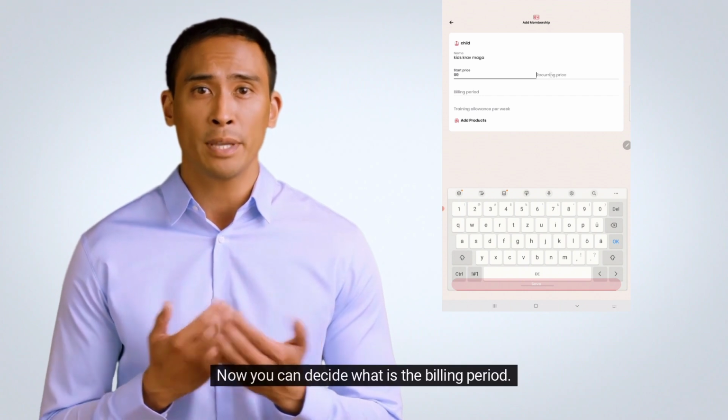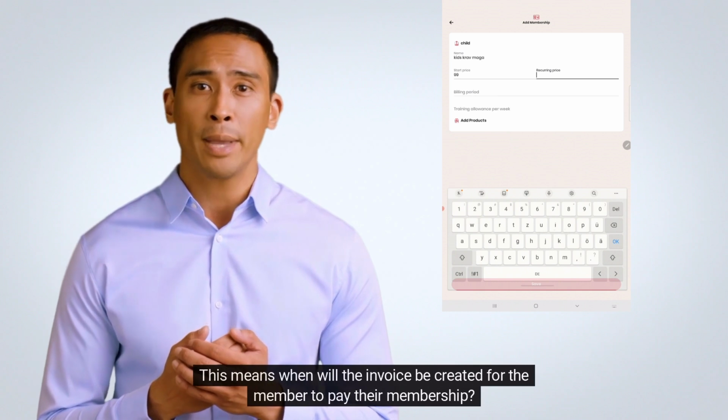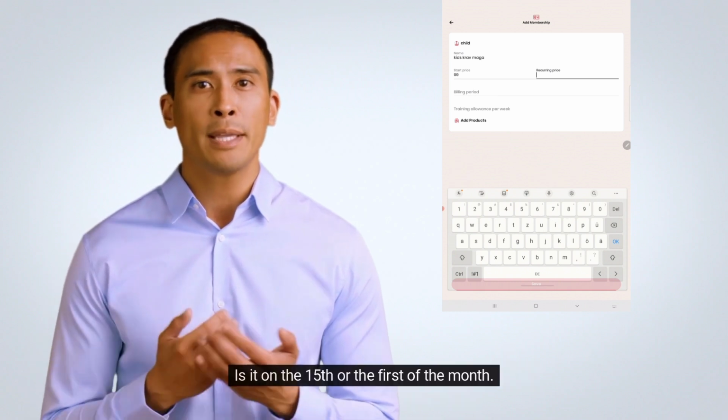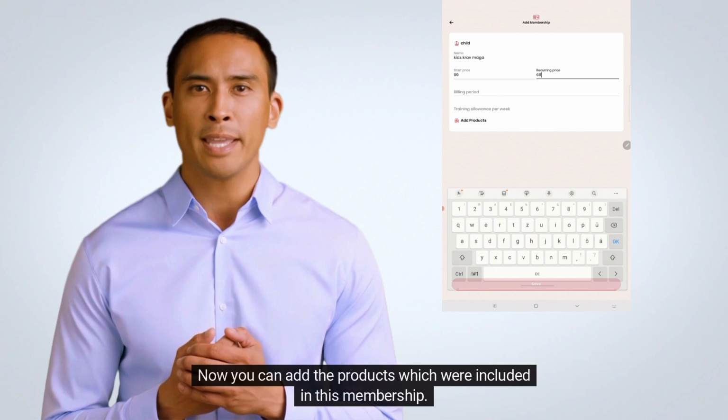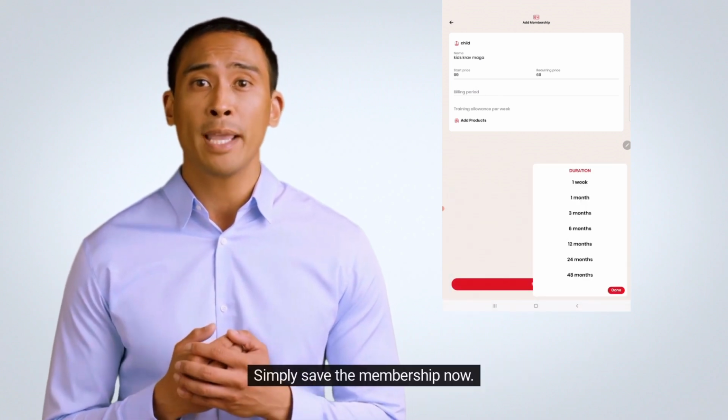Now you can decide what is the billing period. This means when will the invoice be created for the member to pay their membership? Is it on the 15th or the 1st of the month? Now you can add the products which were included in this membership. Simply save the membership now.